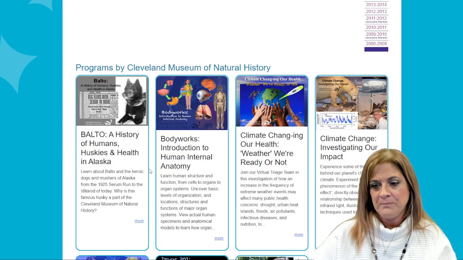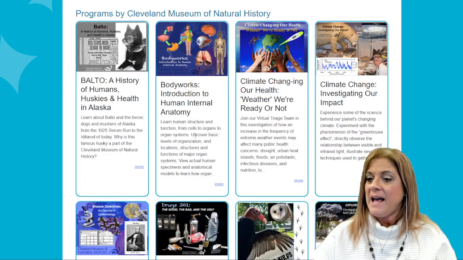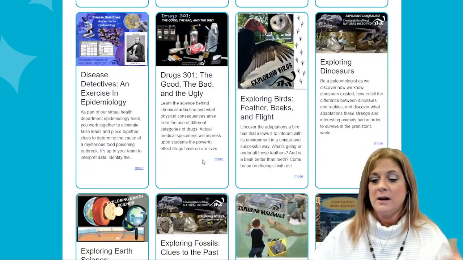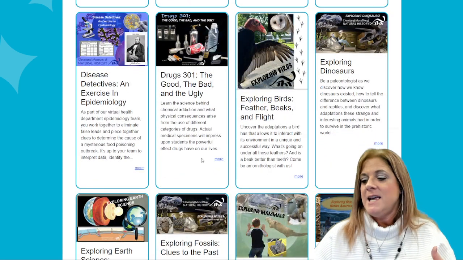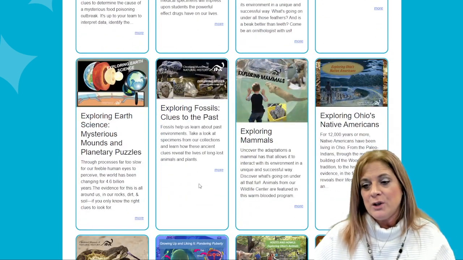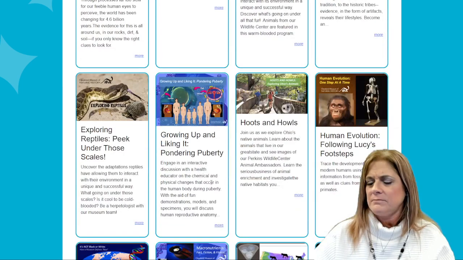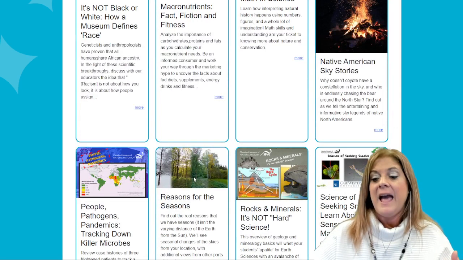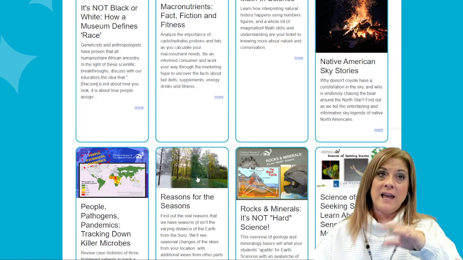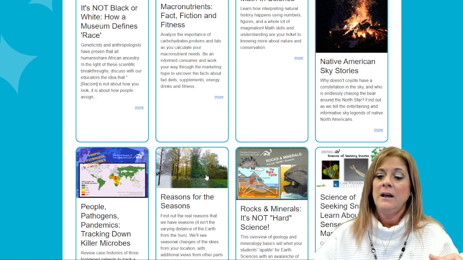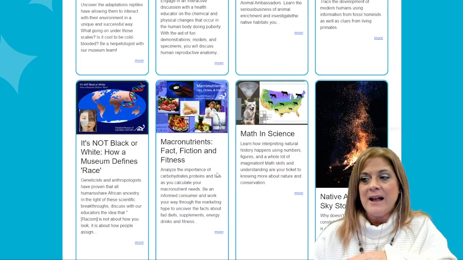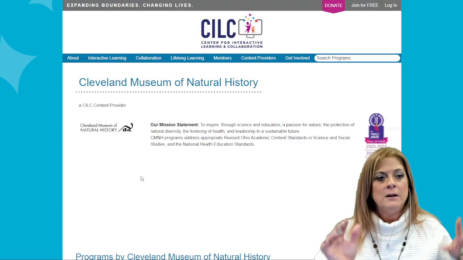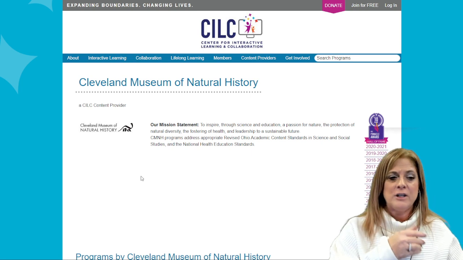They still do Balto. They have human anatomy, climate change. Stuffy is an important one. Lots of our students love Stuffy. They have exploring mammals, using fossils. They have a very, very rich selection of content. And these then are on Ohio DLA, able to be requested for that free funding. For Cleveland Museum of Natural History, I would expect 2 to 3 weeks in terms of requesting a date that's available and then actually getting it.